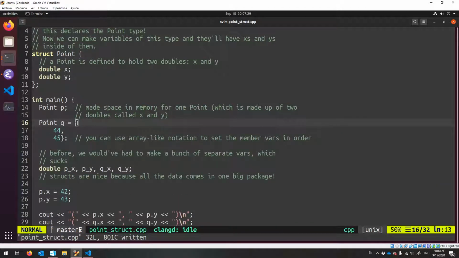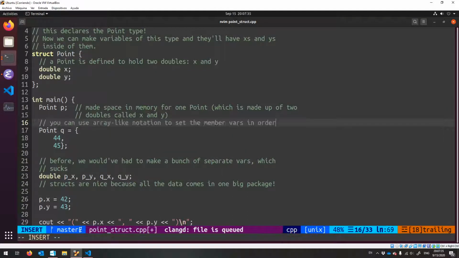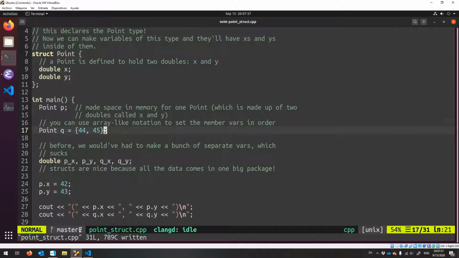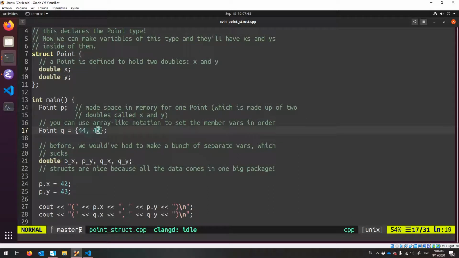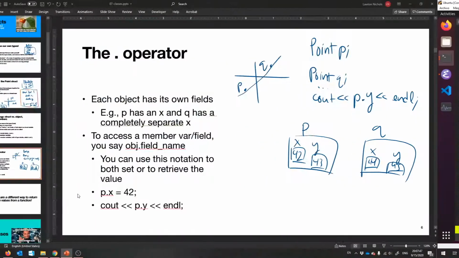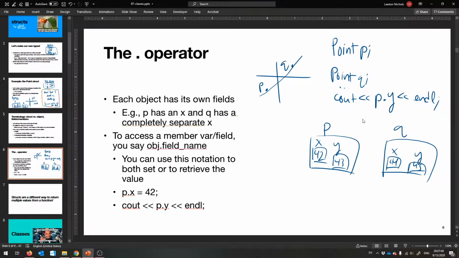Okay, so this sets the member variables in order. Because we declared x first, then y, the 44 gets set to q's x, the 45 gets set to q's y. And so, again, I just made this in a different way.